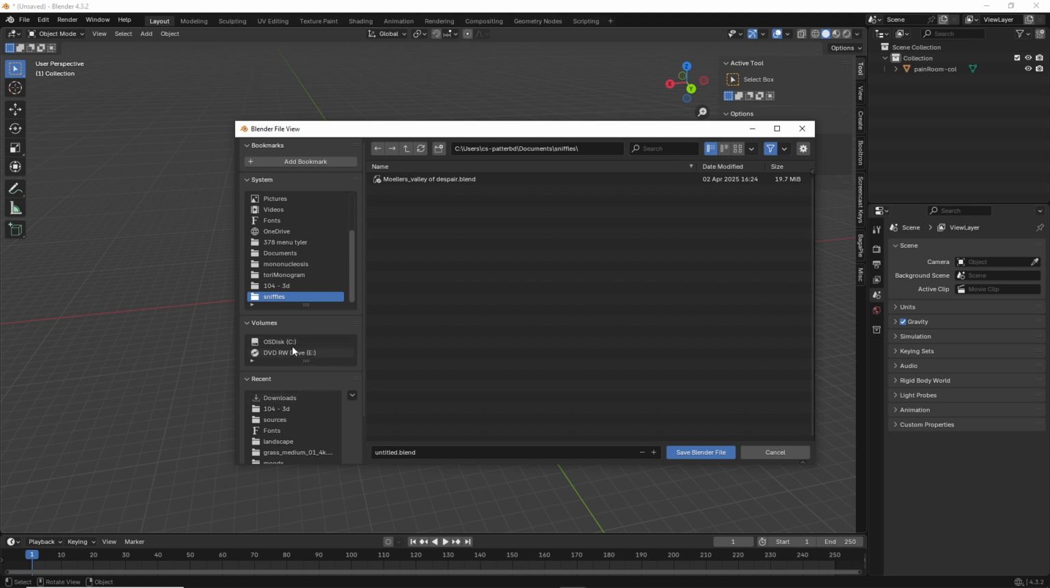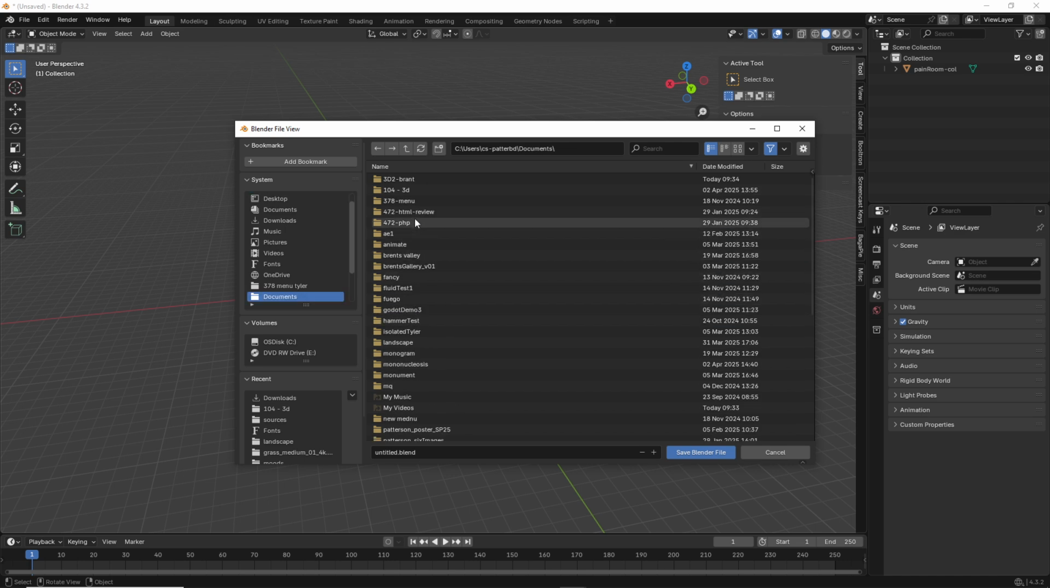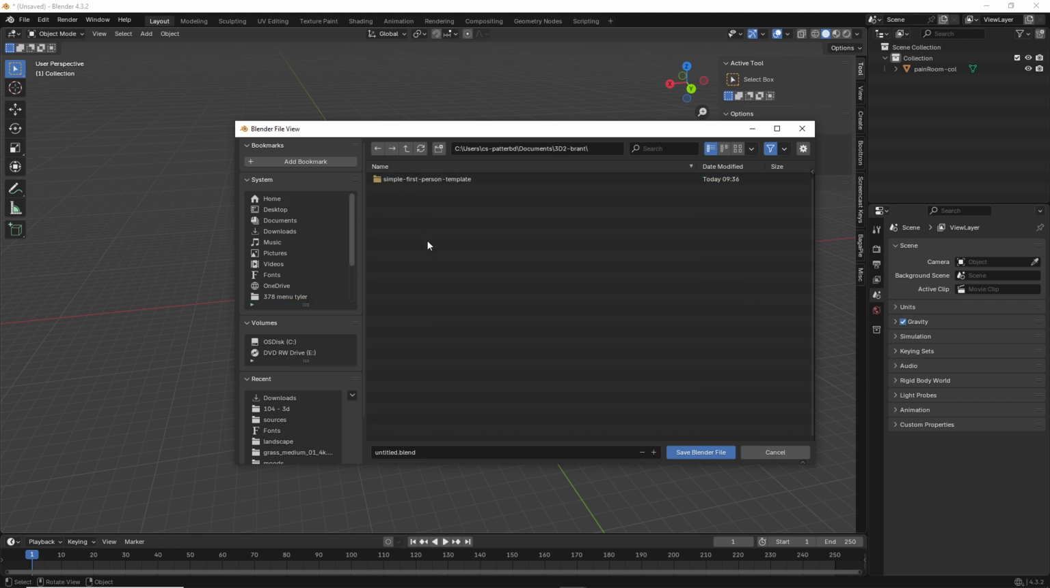And let's go ahead and put that into our folder. So it's in documents. And I called it 3D2. Did I not? Where are you? I think it was on top. Yeah, thank you. 3D2 Brant. Appreciate that, Tristan. Thank you.